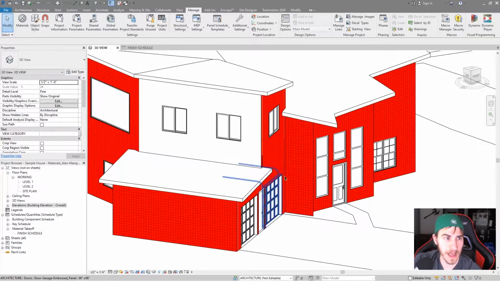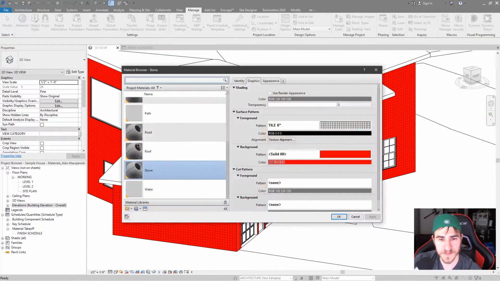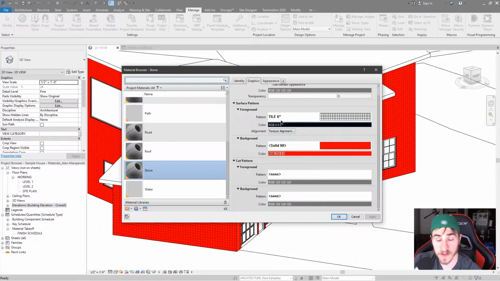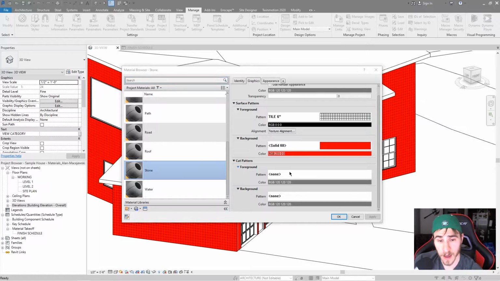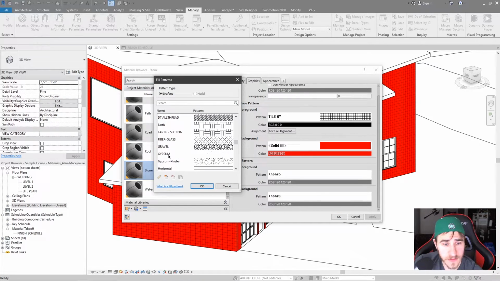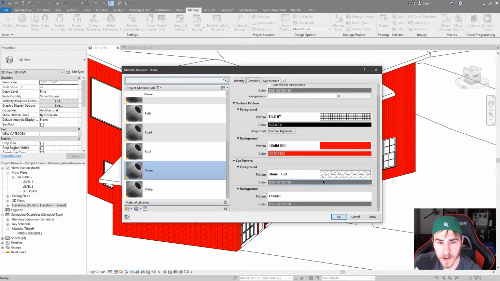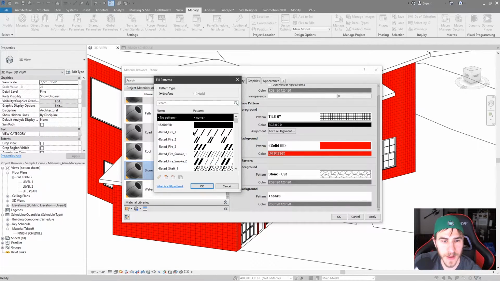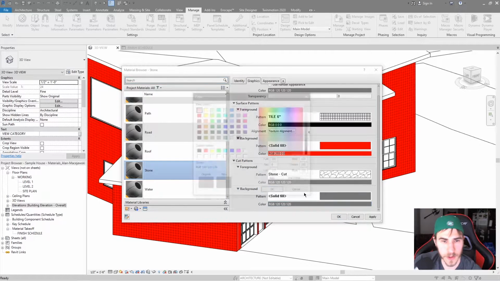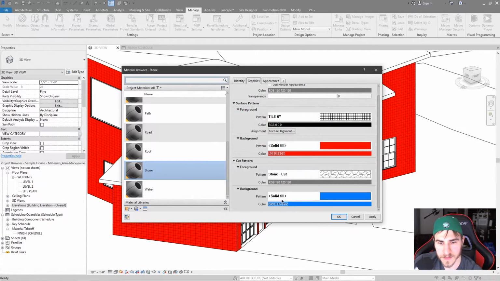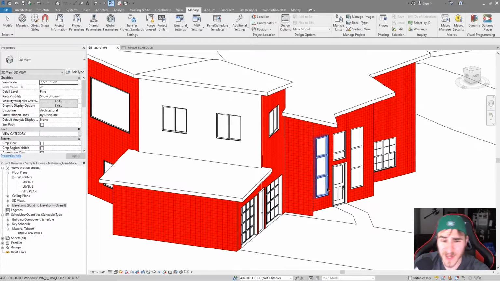Now let's again look at the cut pattern. So I'm going to apply something similar, and again the same circumstances do apply from the surface to the cut pattern. So let's do a basic stone here. I'll hit OK, and then background, maybe we want to make this again a solid color, and we'll make this a blue color instead. That works, and I'll hit OK. And of course, as soon as I do that, I can't see anything blue because I'm not cutting anything that this material is applied to.